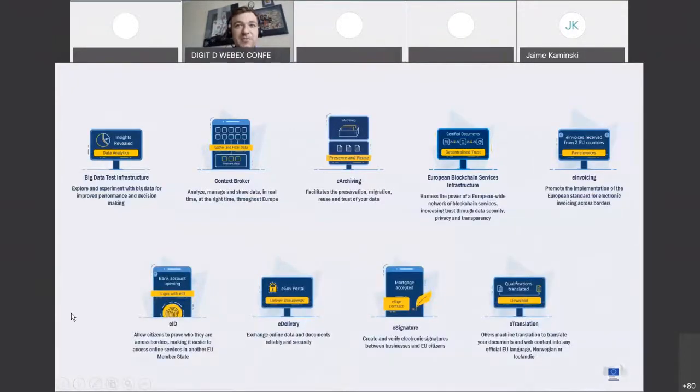And we do hope that all of them will remain as building blocks, but as stated previously, everything is unknown at this point. We have the big data test infrastructure, which is an environment for experimenting with data sets, open to the public sector for improved performance and decision making. We have the context broker, which is the standard-based API for harnessing real-time data to build smart services and smart solutions. eArchiving will be discussed in this presentation shortly by Dr. Jamie Kaminsky. The European blockchain infrastructure is a blockchain infrastructure at the European level, focusing on specific use cases, such as diplomas and other digitalizations.